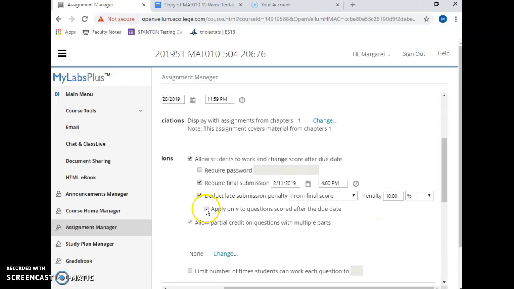Then I also need to make sure I check Apply Only to questions scored after the due date. That way students will still earn full credit on any homework they have completed already. The penalty will only be applied to questions that they try after that first due date of 1/20.